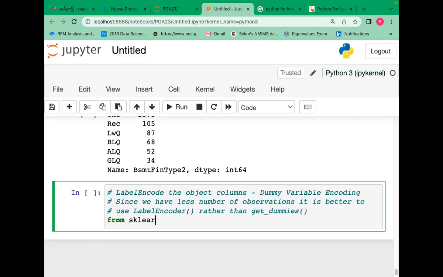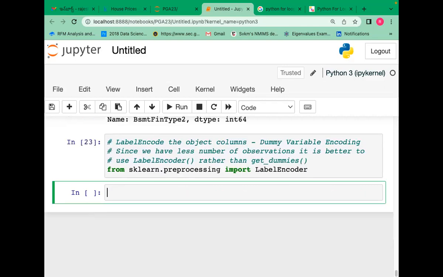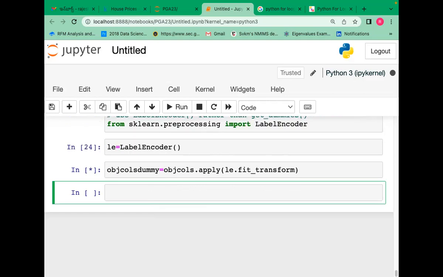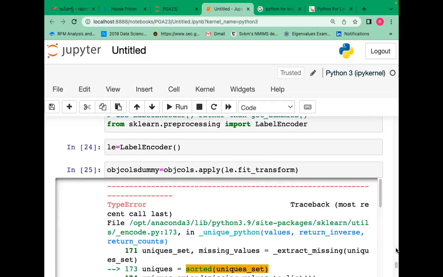From sklearn.preprocessing import LabelEncoder. LE is equal to LabelEncoder. object_cols_dummy is equal to object_cols.apply, LE.fit_transform. All right, so we got an error.